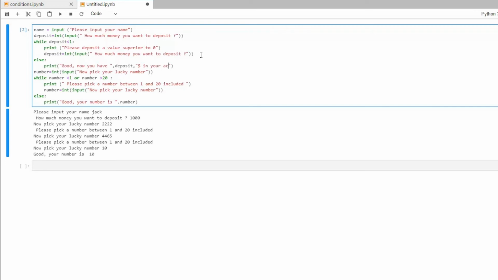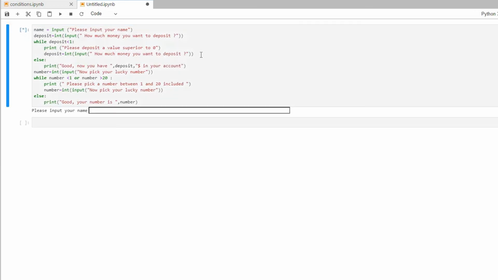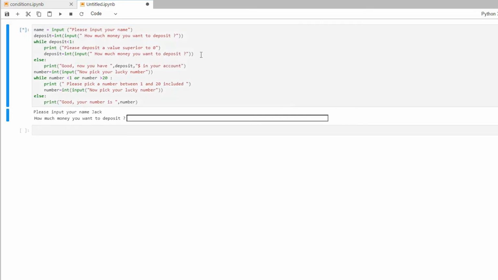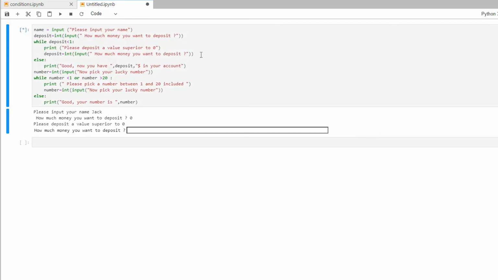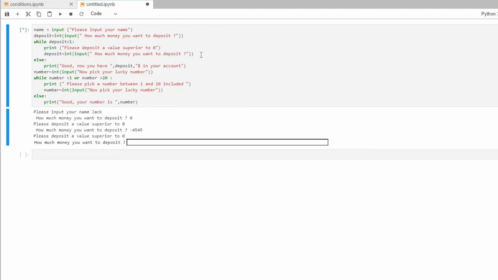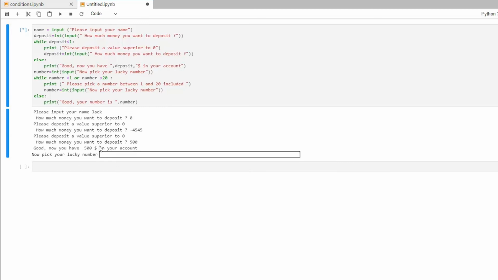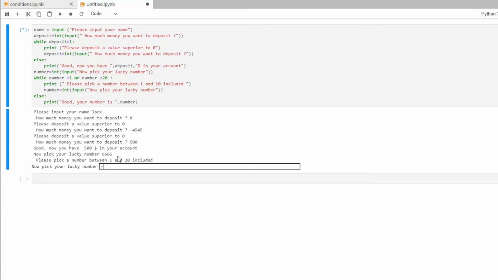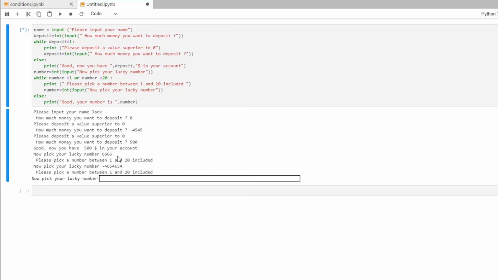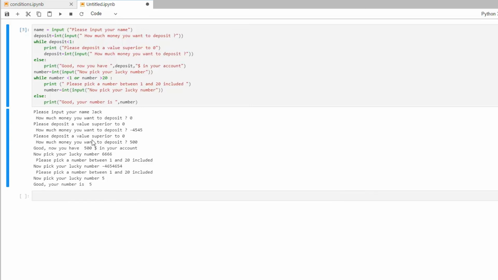Right. Jack, how much do you want to deposit? Let's say 0. Please deposit a value superior to 0. So let's say I deposit 500. Good. Now you have $500 in your account. Now pick your lucky number. If we pick something invalid, we're going to get an error. If we pick something negative, we're going to get the same message. But if we pick 5, good, your number is 5. Perfect.